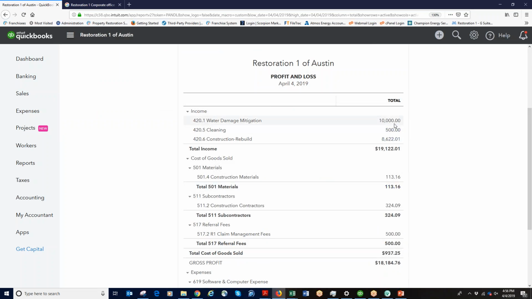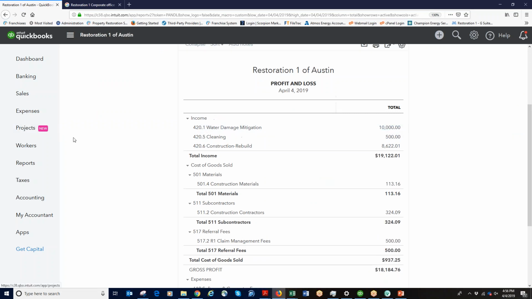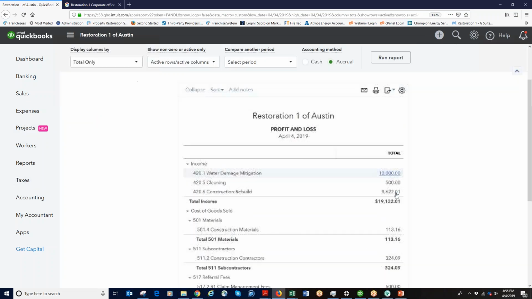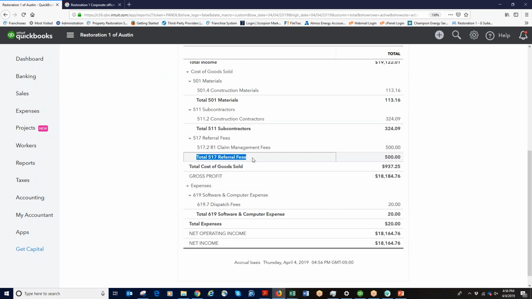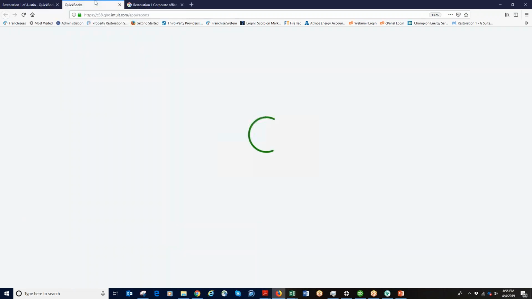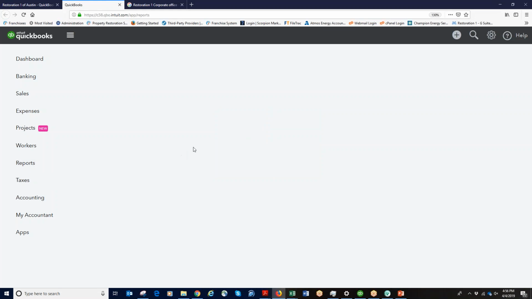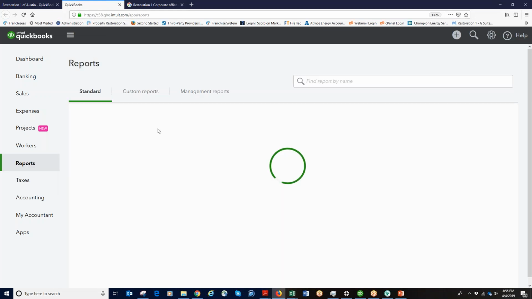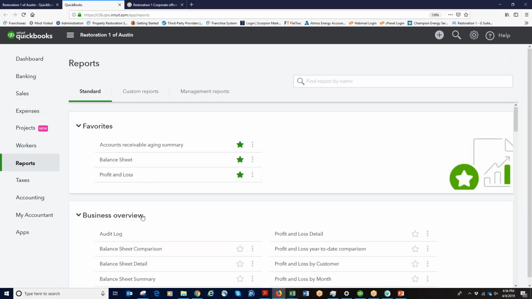Now, obviously, you can see that they've already invoiced a couple things today in their business, but you'll notice there's that $10,000 invoice that I created also. So it books that full $10,000. Notice that the referral fees in 517.2 is there, that $500, and notice that the 619.7 dispatch fee is there. Also, as we go over to our accounts receivable in our system, I'm going to right click and open that in a new tab. Let's go into our balance sheet.